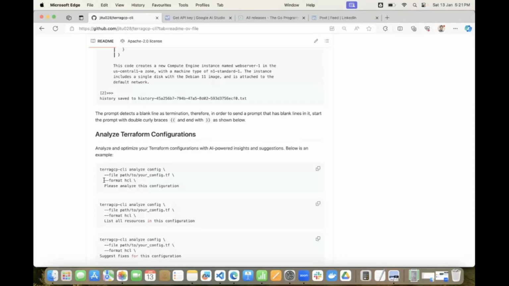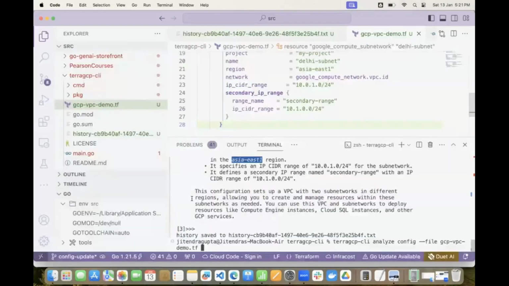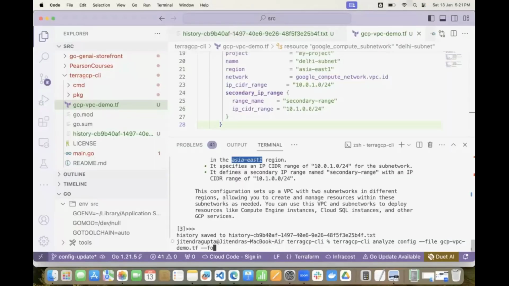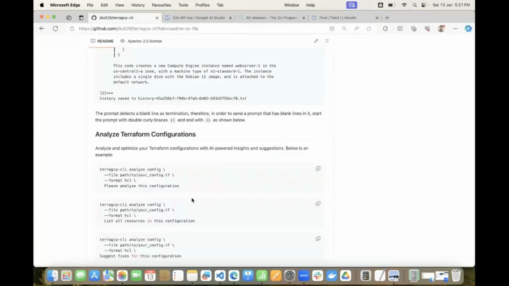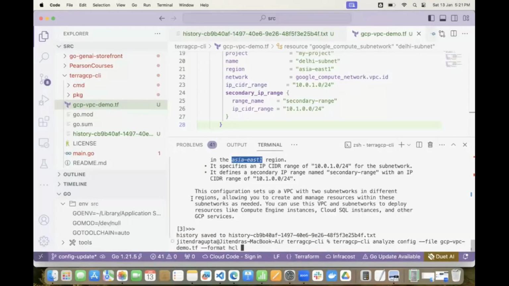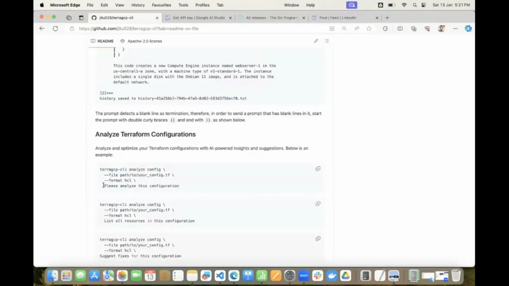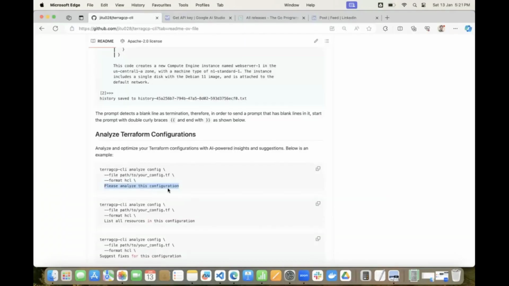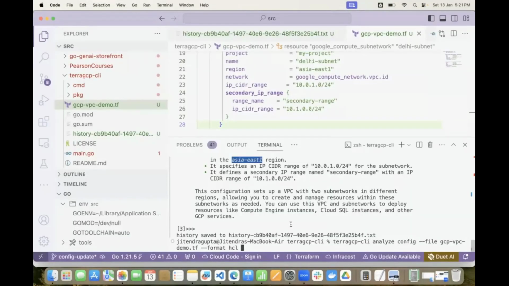Okay, now I also need to provide the format of that file, right? So suppose next time I want to work with some other set of files, I should be able to work with that as well. Okay, so here the format I am giving is HCL or language. Okay, now what I want to do is say, okay, please analyze this configuration for me. I can have any other command also. So instead of again writing this same thing, do you want to ask something else for the command?